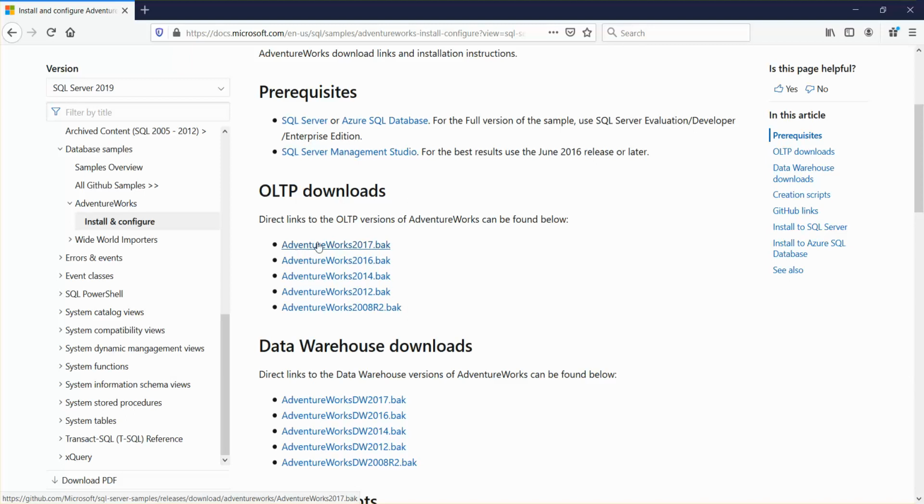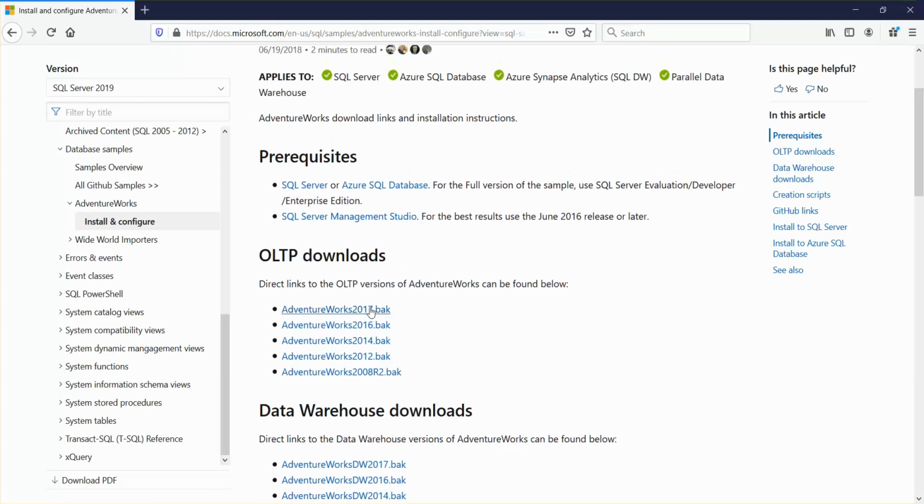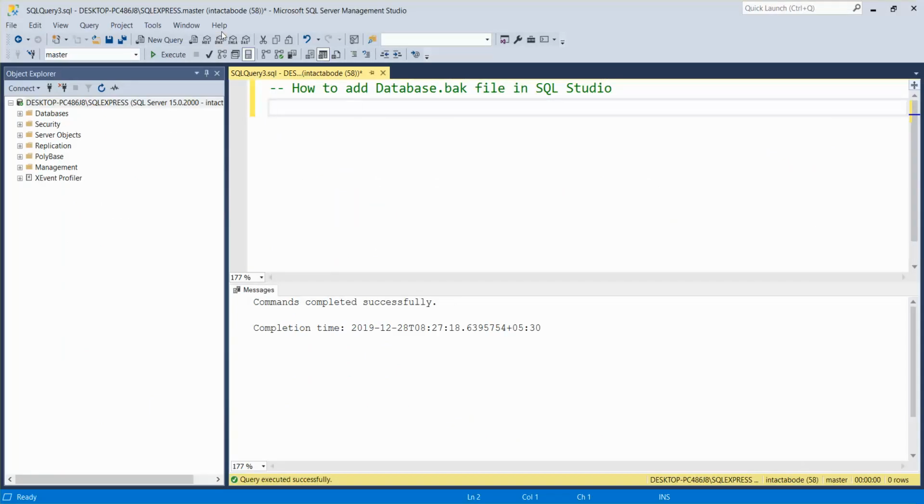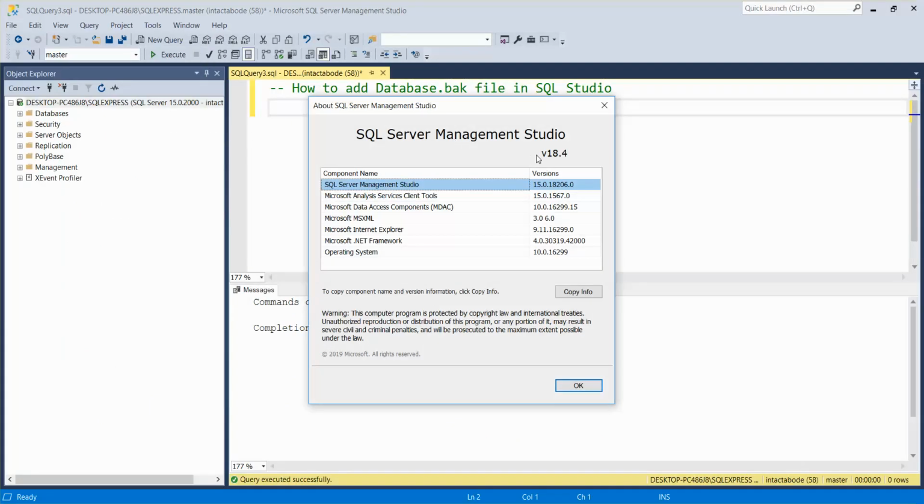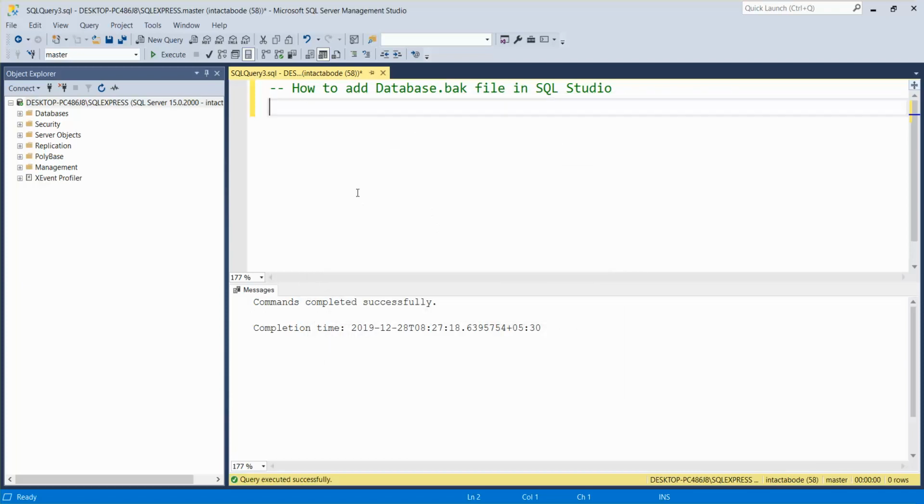It says adventureworks2017.bak file. Make sure the BAK file you are downloading is compatible with your SQL Server Management Studio. Here you can see, for best results use June 2016 release or later version. In my case, my studio is version 18.4. So we'll see how to add the BAK file.